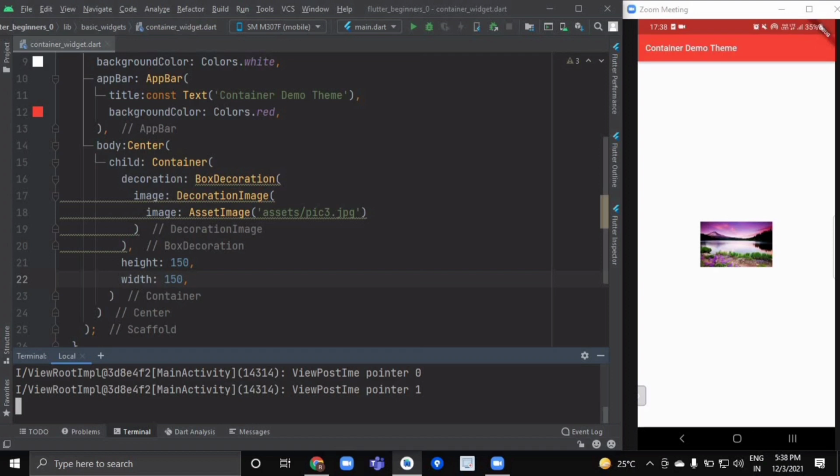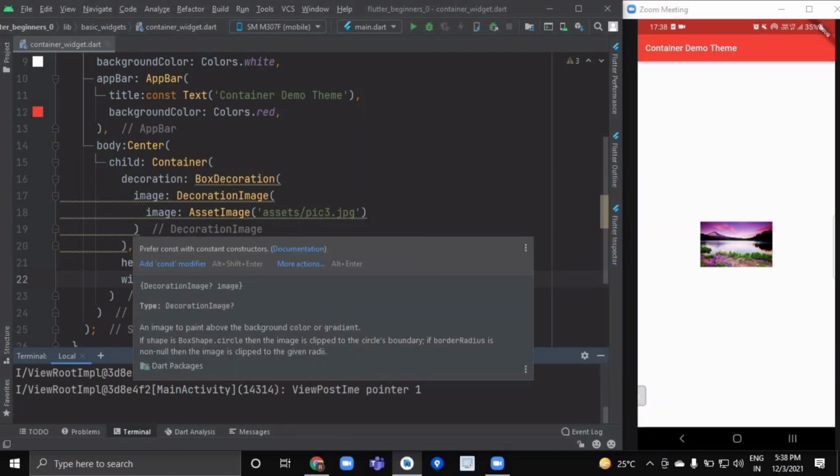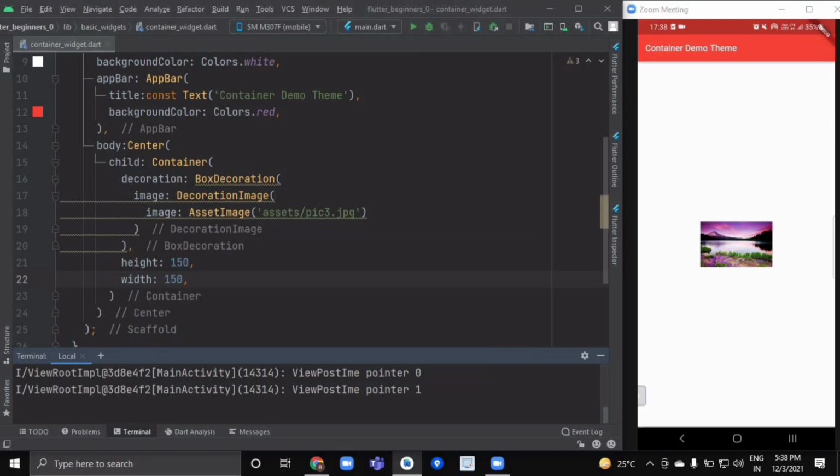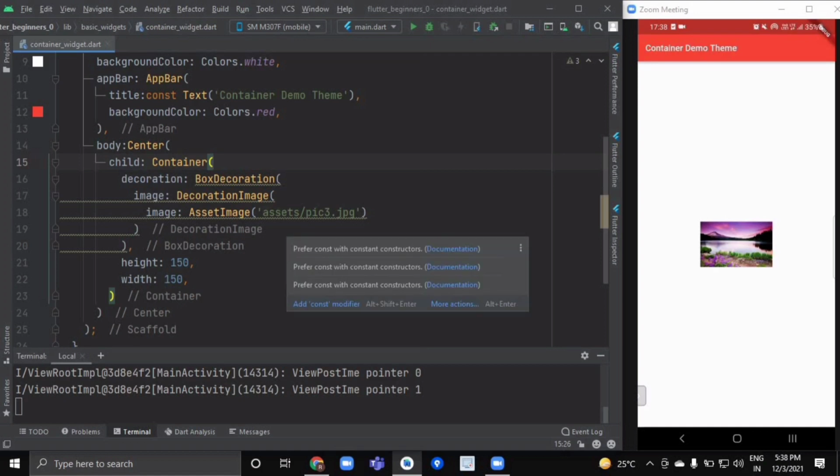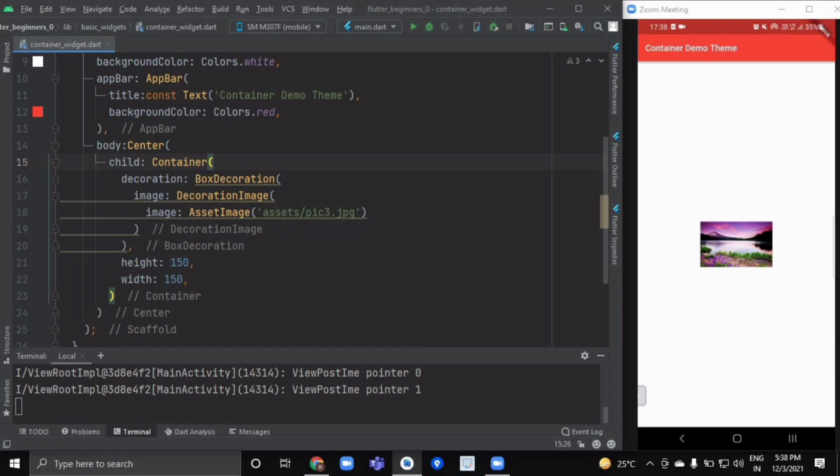This decoration takes a box decoration widget. It provides the image property, and this image will take a decoration image property, and inside it we will have an image attribute. Here we are using an asset image, so that's why we have called the asset image method. Here pass the name of your asset image, and also use the name of your asset folder. We have also provided some height and width to our container.